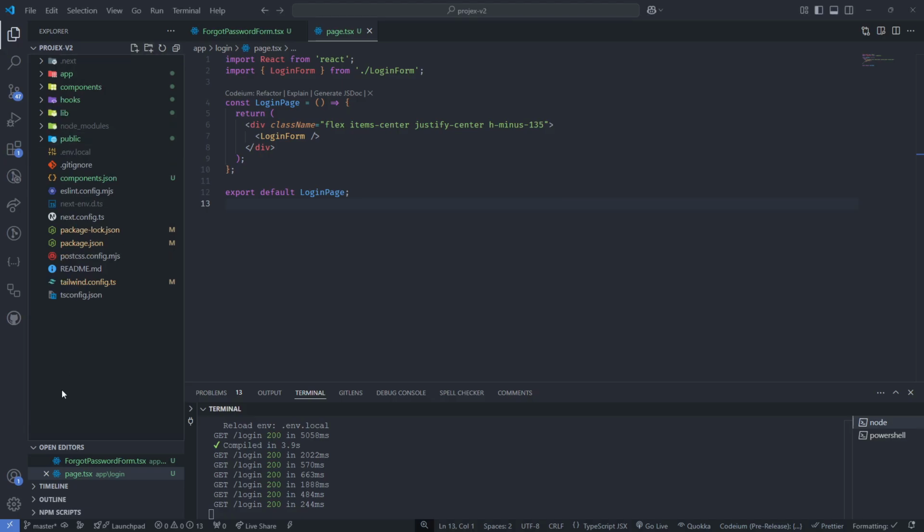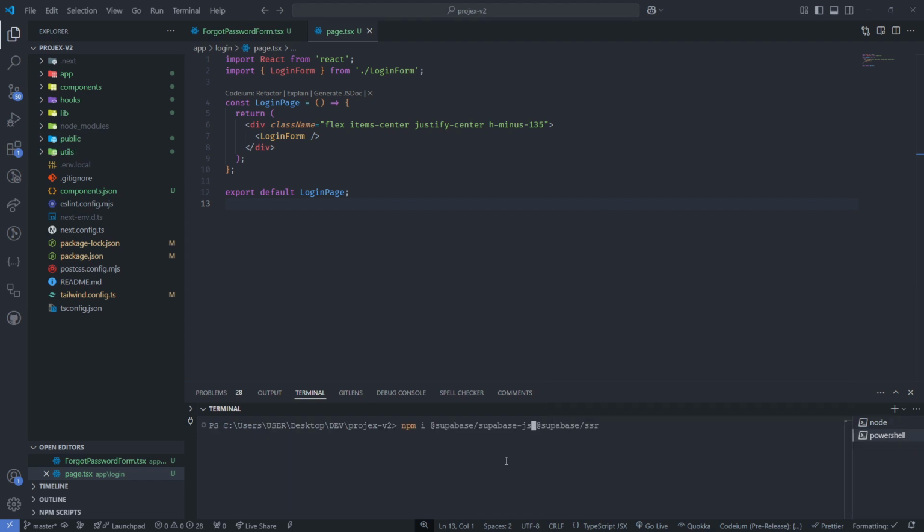So I'm going to create the folder details. I have to also make sure I install the Supabase packages. So I'm going to install them here. The first one is Supabase.js, and then the second one is Supabase SSR. So these 2 packages, you have to install them.